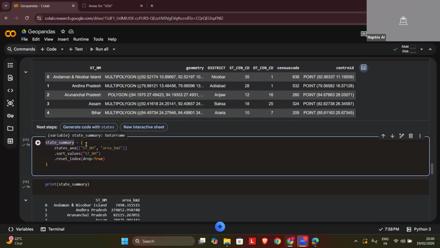In this state summary, what I have done is, I have my states_AEA data frame. In that, I have only fetched two fields: state name and area in kilometer square. I only need two fields. I don't need any other fields for my data frame. That's not my requirement for now. So I have just created a subset out of that.